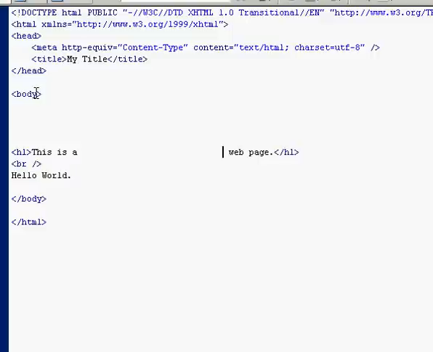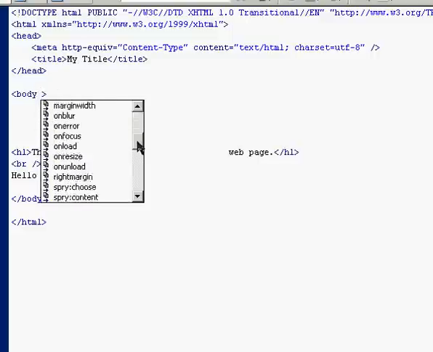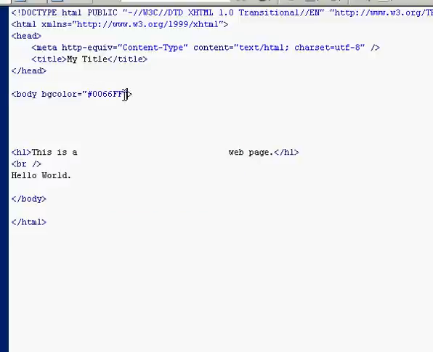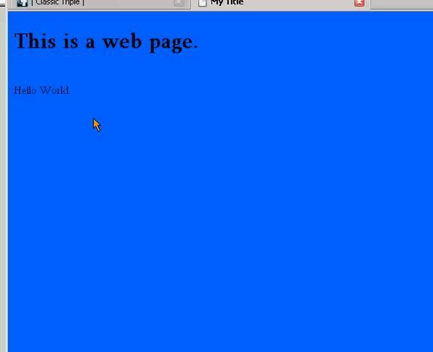Now, within the tags, there's different attributes you can change as well. Dreamweaver will give you a list. If you just hit space, it gives you a long list of everything you can change. So we'll change the background color for now, and also with Dreamweaver it gives you a little drop-down menu for colors. So I'll pick a color, and that's the code that it uses for colors, and I'll save that, and if I refresh it, it changes the background then. So it's pretty simple, but quite a bit to learn.